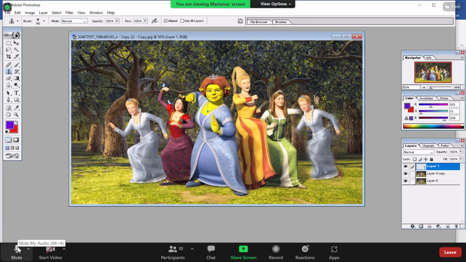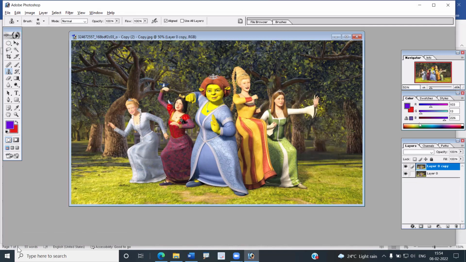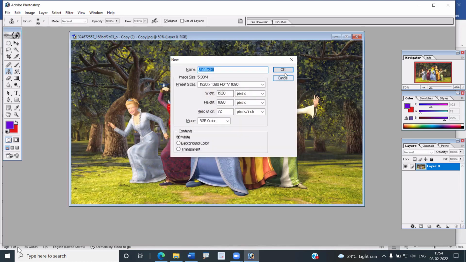This is the effect of clone stamp, right? Cloning means what? To make a duplicate. Click the clone stamp and press Alt. First of all, you have to activate this tool. Press Alt and click wherever you want to copy. I will take a new document and make it there.